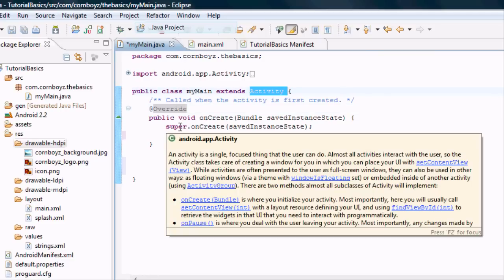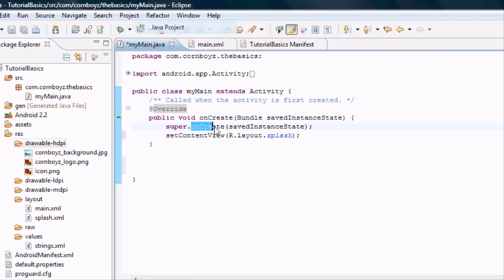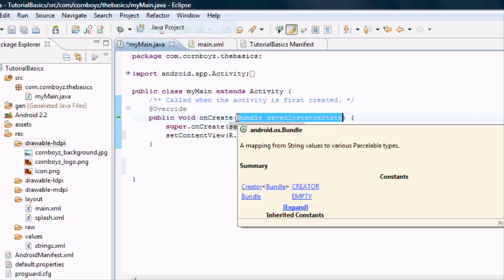And this super is just saying, yeah, I want to use the onCreate method from the superclass. The superclass is what we extended. This is creating a bundle. So basically, onCreate, it takes within its parameters a bundle.